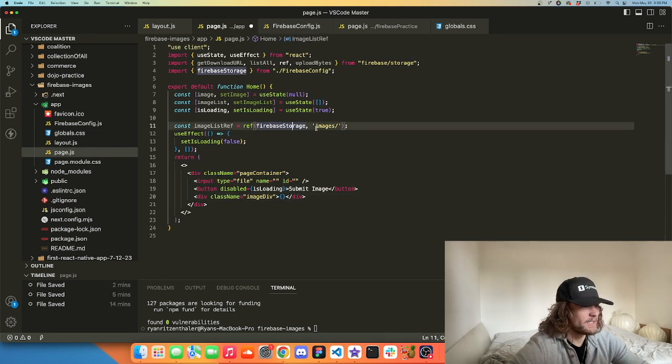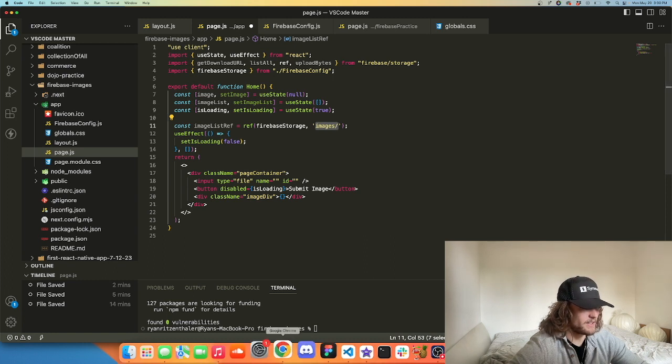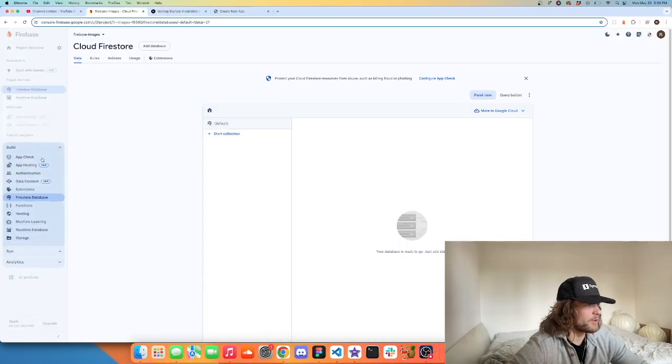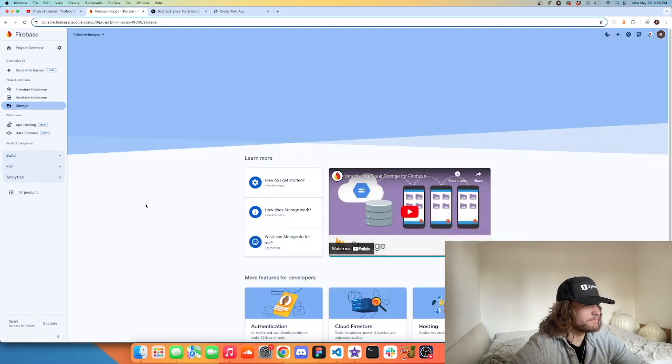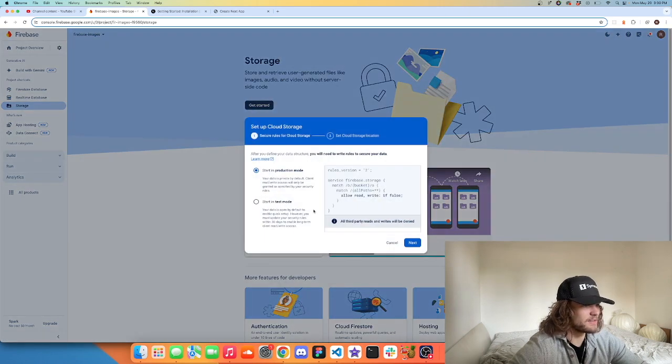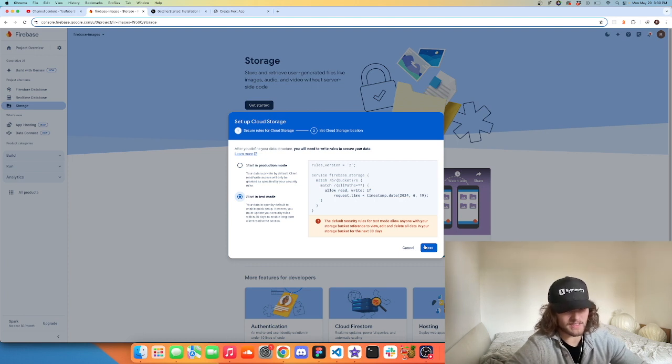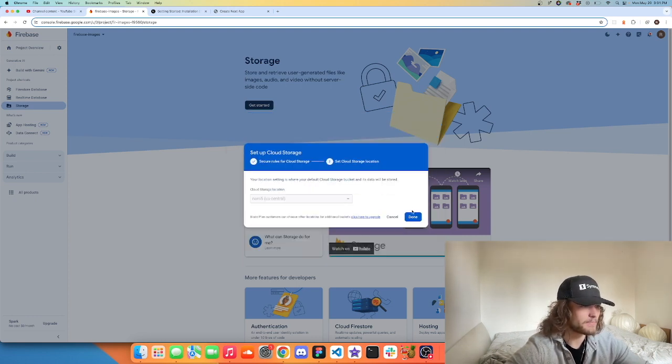Okay, so now that we have this, we need to create this route right here in our Firebase storage. So what we want to do is just go to storage here, get started. We're going to start in test mode because we don't need any authentication right now. That means anybody can read and write to the database. But once you have a production build, I recommend using Firebase authentication to allow people into the page or the component that sends and relays images. And I'll make a video on that at a later time. But we're going to start in test mode.